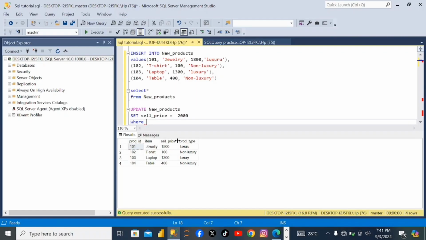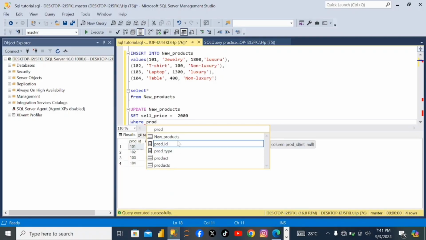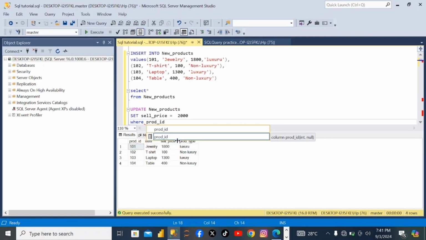So we say where do you want to make these changes? Where the product ID is equal to 101. Now SQL will know that you want to make the changes in the selling price column, and with this where clause, SQL will make these changes only where we have product ID 101. So let's run this query and see what we got.